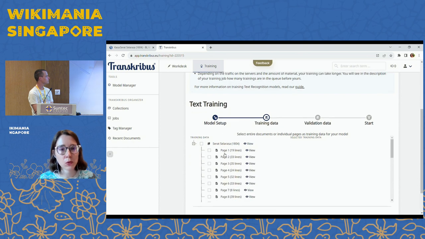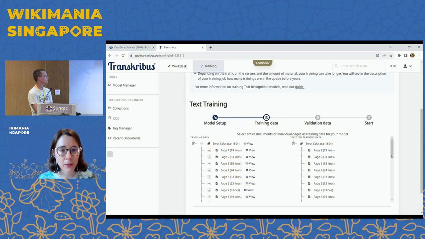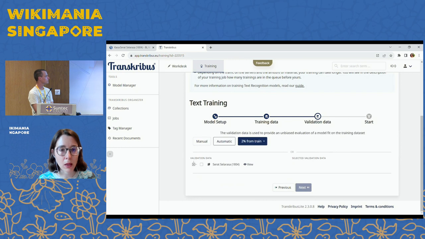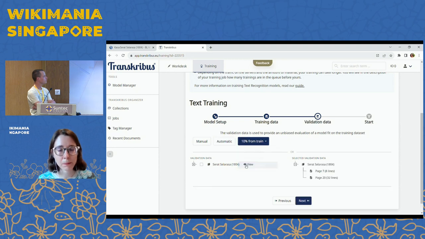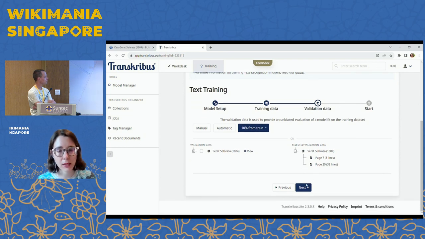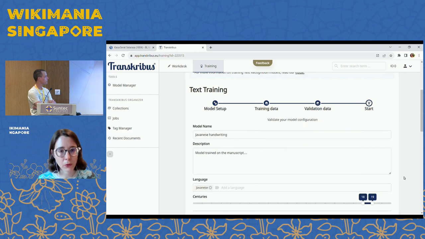Then you are asked to select the training data. Here you can select the documents or single pages, depending on which pages you have worked on. And the next step is to select the validation data, so the pages on which the model will test its accuracy. Our recommendation is to automatically assign 10% of the training data to the validation data. In this way, it is automatically selected and you're sure that the validation data is a real example of your ground truth.